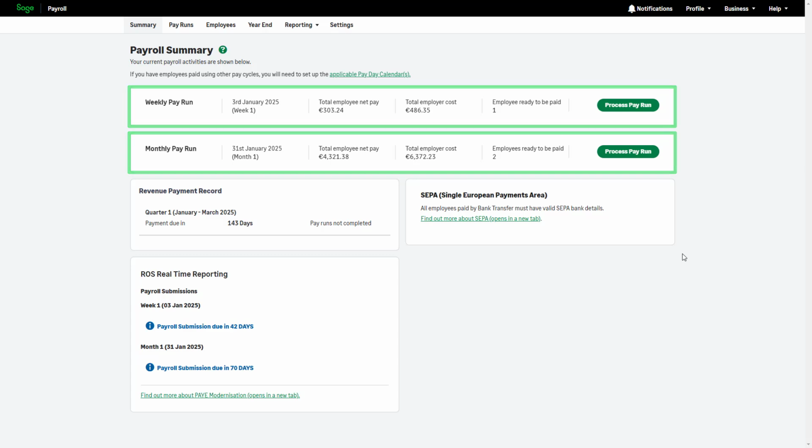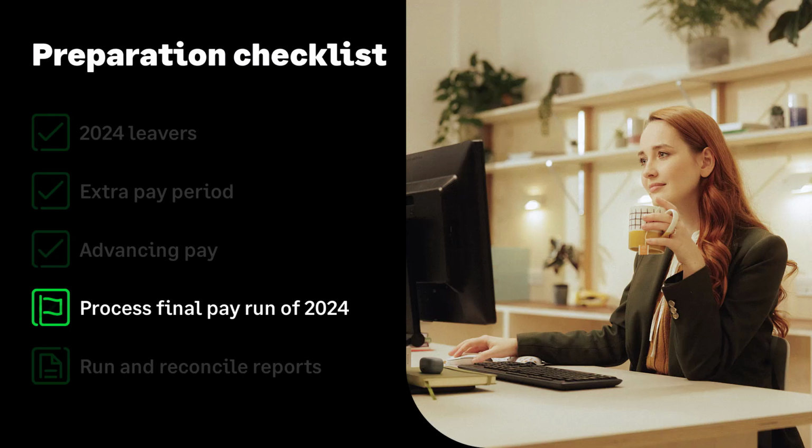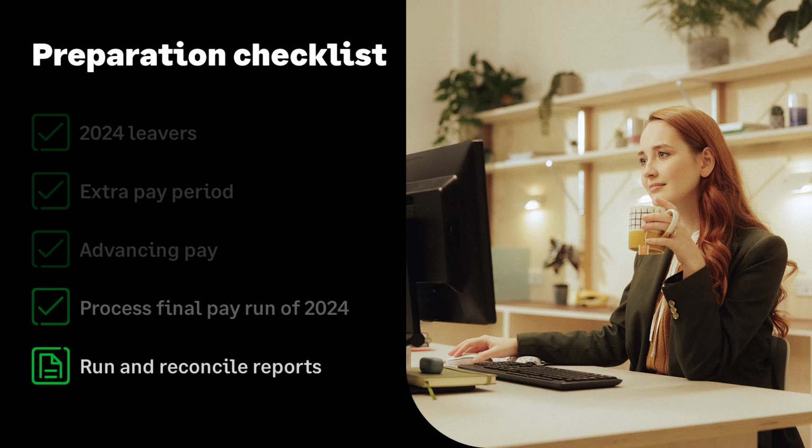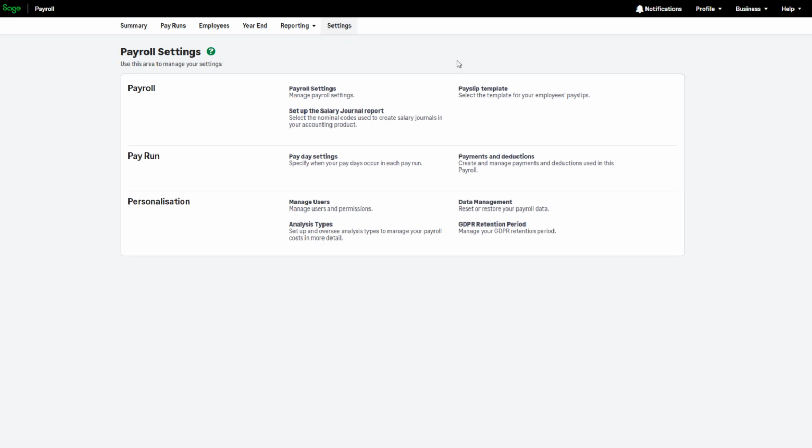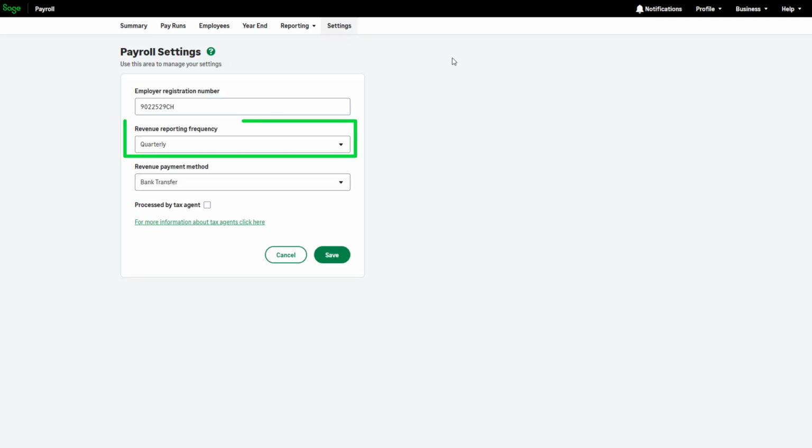Once you have completed all pay runs for 2024, we recommend running and reconciling your reports. First, we'd recommend running the ROS liability report, which shows a breakdown of liabilities to ROS for each reporting period. The report will run monthly or quarterly, depending on your ROS payment frequency.